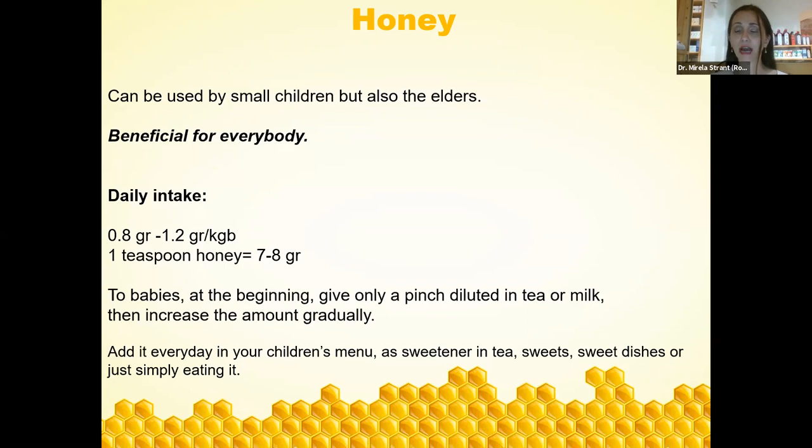I know we say don't give honey to babies under 1 year old, but still there are many traditions in many countries where they give honey even immediately after birth. Of course, in small doses and when it's necessary, because I don't want small children to get used to sweet taste unnecessarily, but sometimes when it's needed, we can use honey. At the beginning, we can give only a pinch diluted in tea or milk. And then accordingly, we can increase the amount gradually.